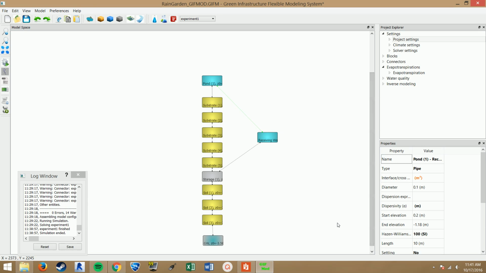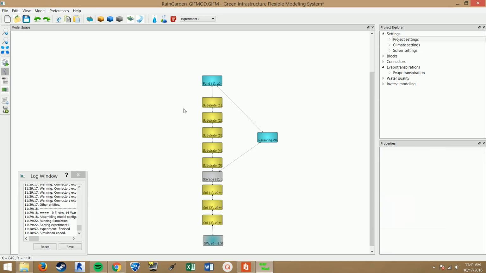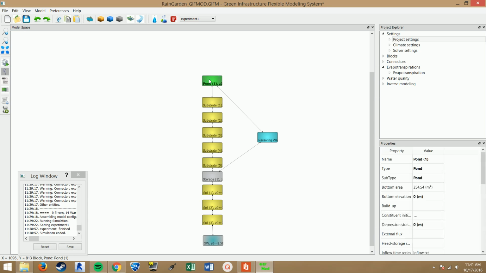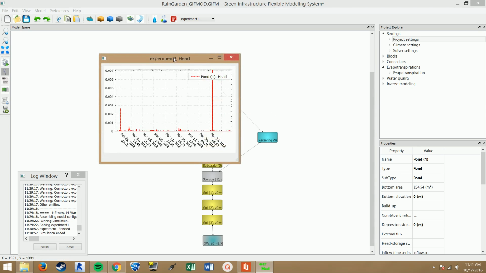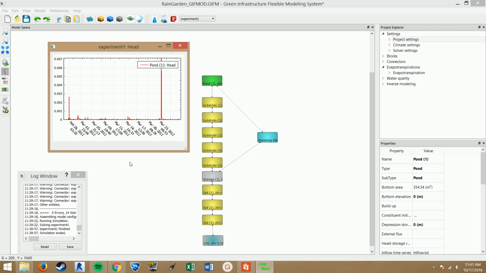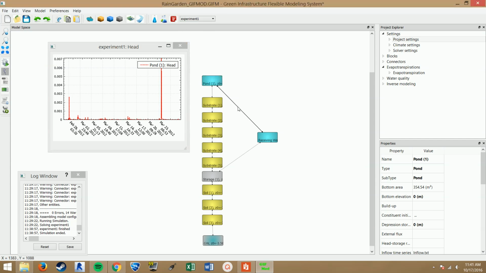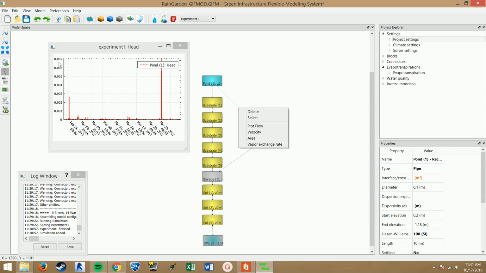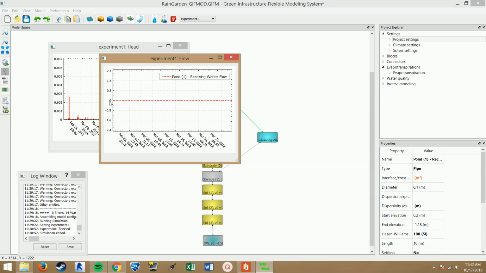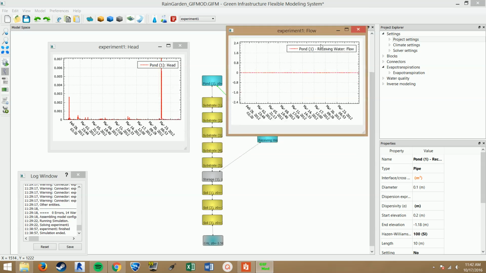Alright, so the simulation has ended, and we can go ahead and check the results. So first we're going to check the head for pond 1, and as we can see, it has a maximum on March 23rd of around 7 centimeters. Now the overflow, in order for this overflow connector to have seen any water, the head would have had to have been greater than 20 centimeters. So if we plot the flow, we're going to go ahead and see zero flow that went through that connector.